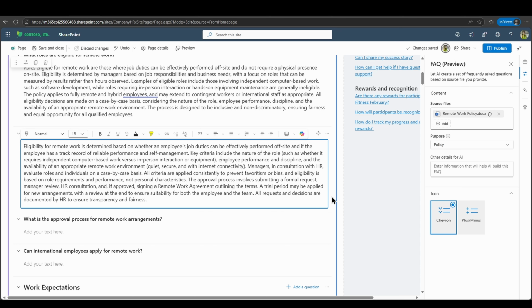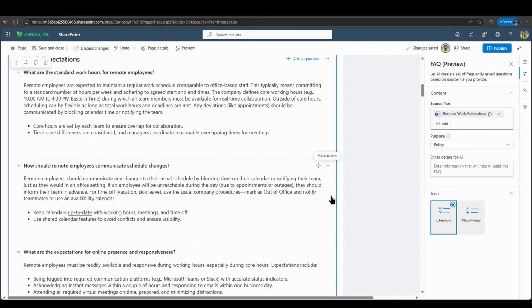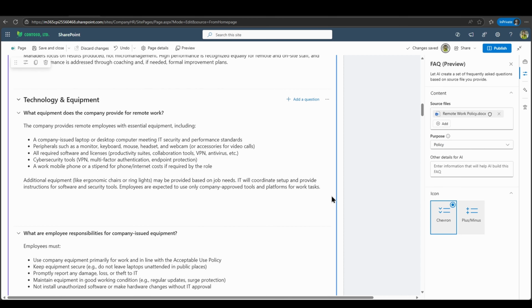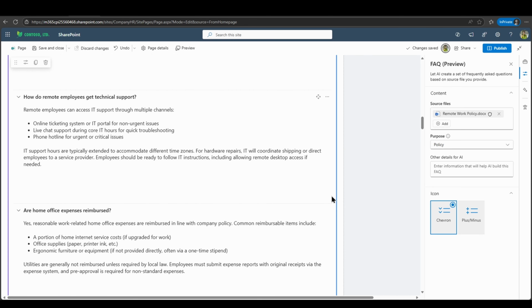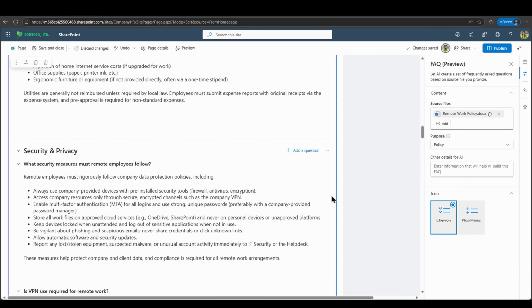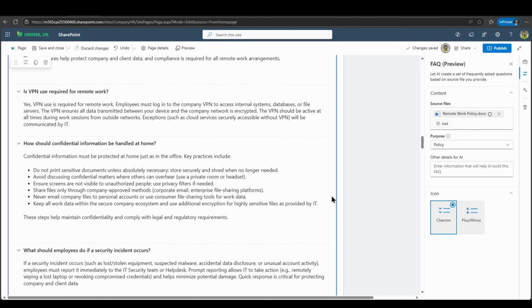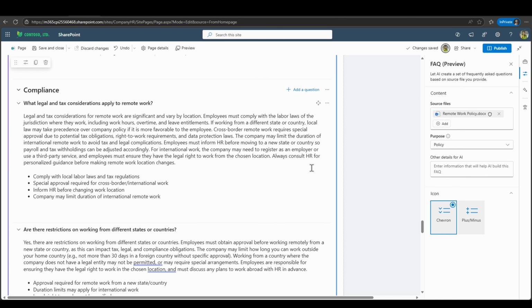Let's look at some of the other answers that were provided. We have our answers for work expectations. How should remote employees communicate schedule change? Technology and equipment. Everything is formatted very well within these sections of information too. Lots of bullet formats, also paragraph-based formats, very easy to read and consume. And finally, our compliance section. Lots of great information, lots of data.